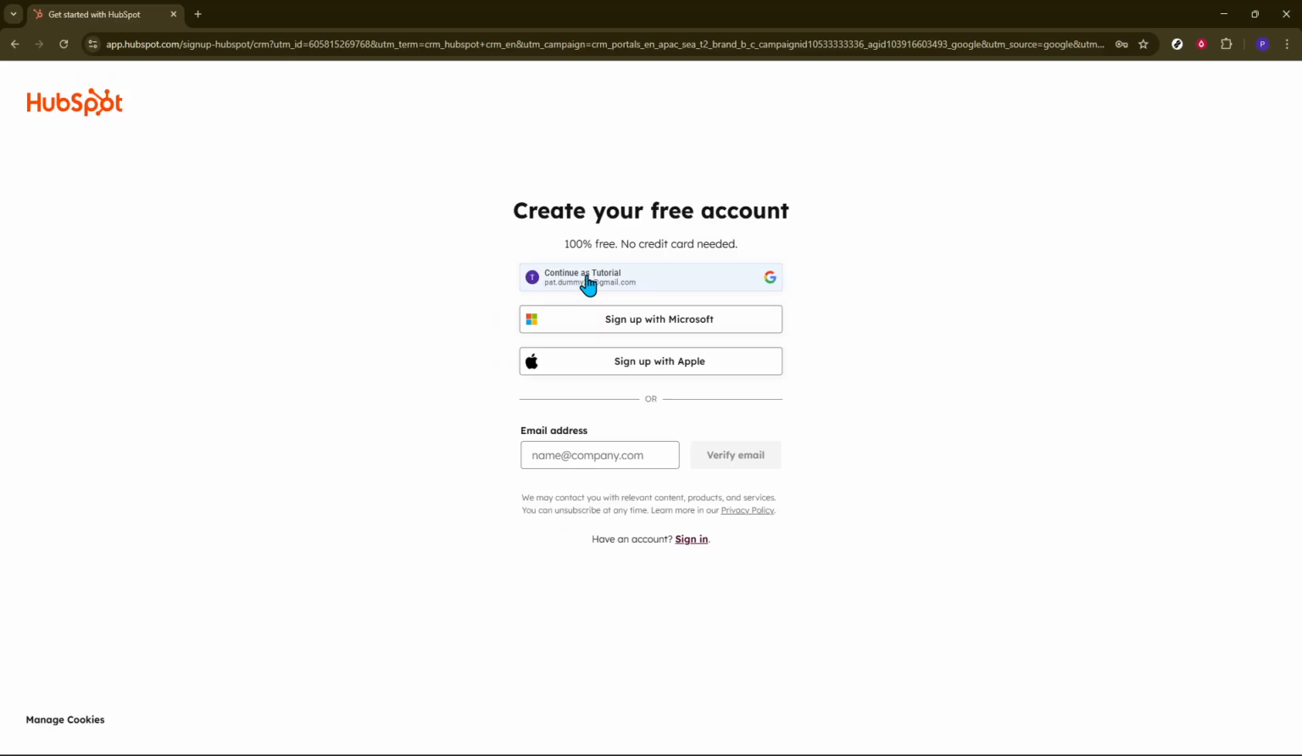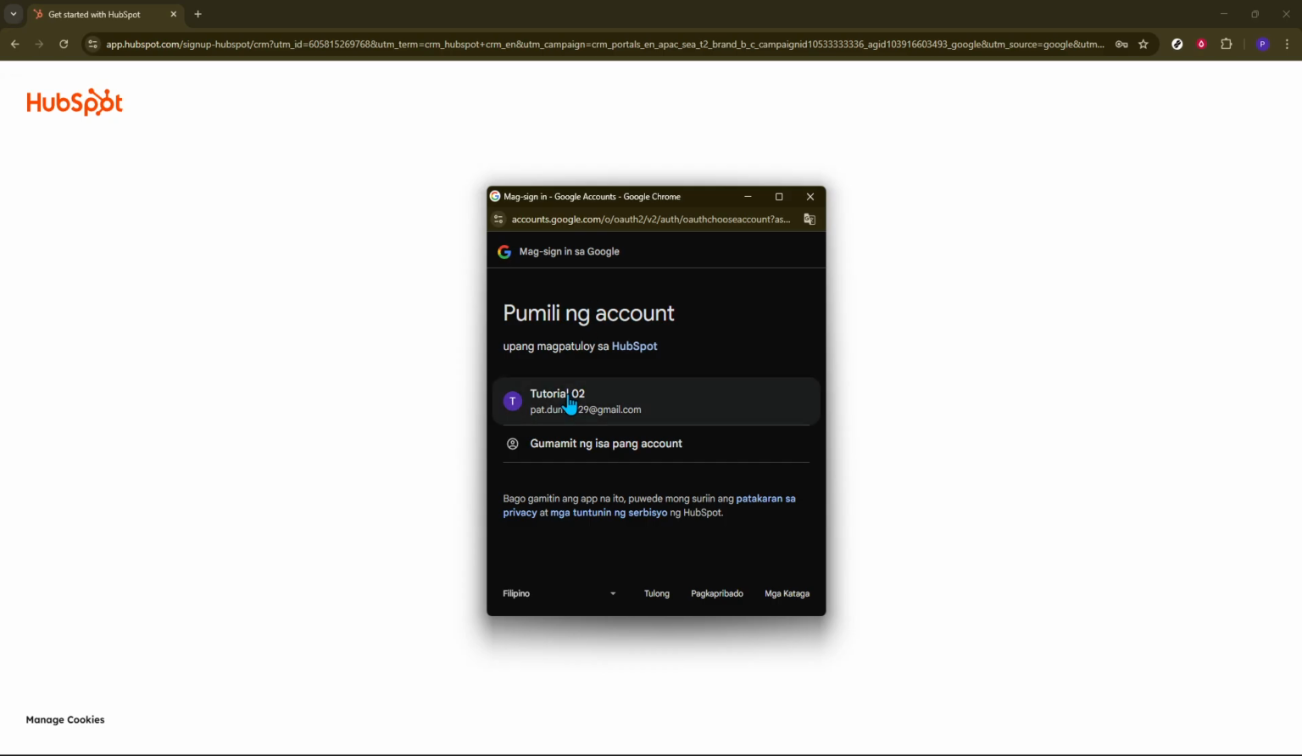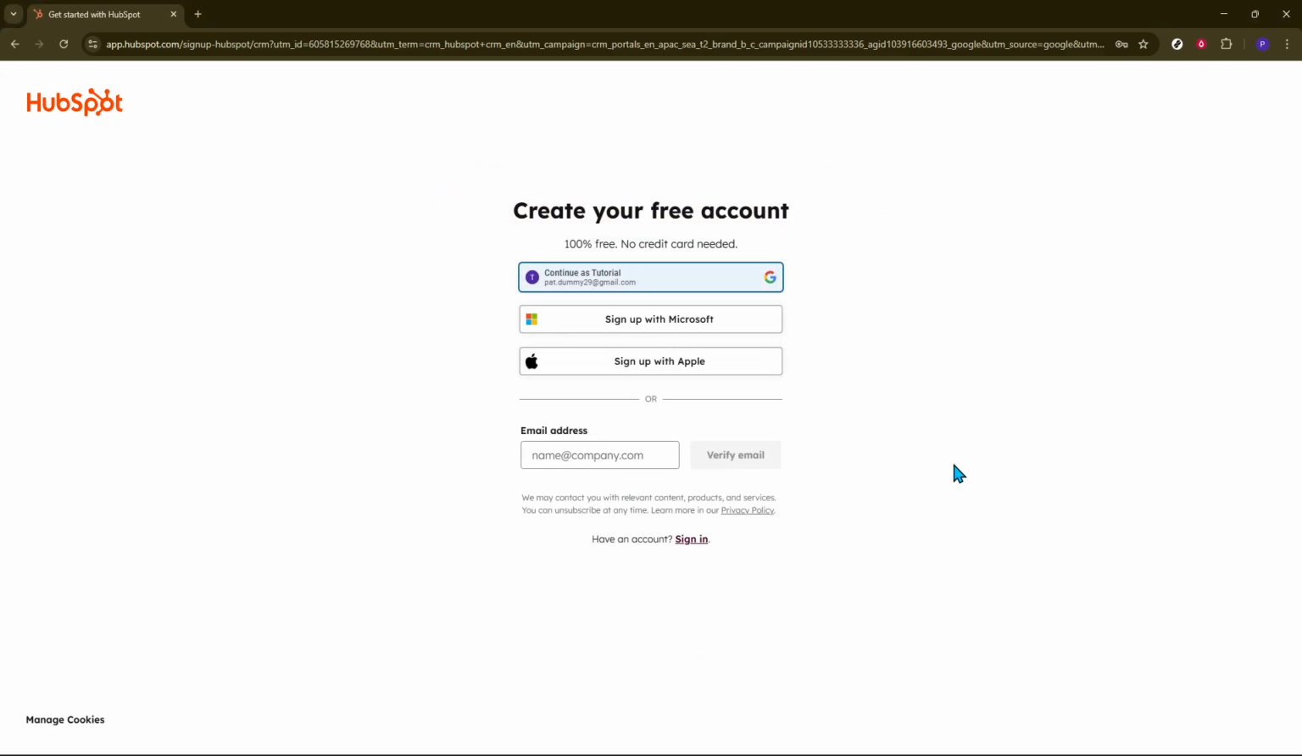On the HubSpot page, look for and click on Get Started Free. This is essential to kick off the process of integrating HubSpot with your Outlook account. You'll then be prompted to either create a new account or log into an existing one. If you already have an account, enter your details and select Continue with this user.